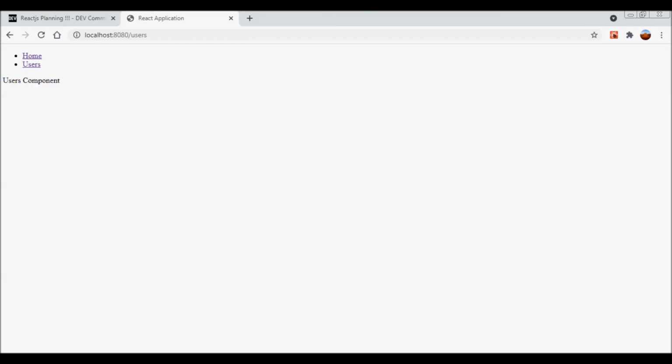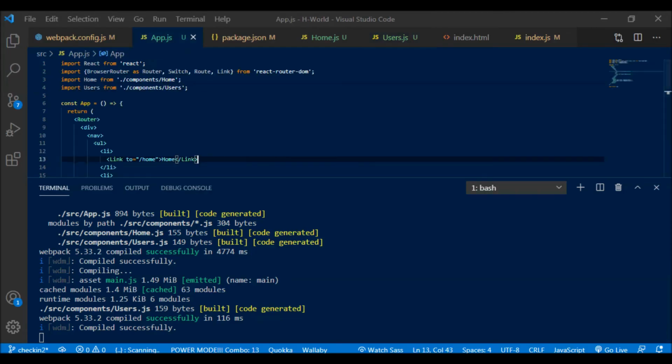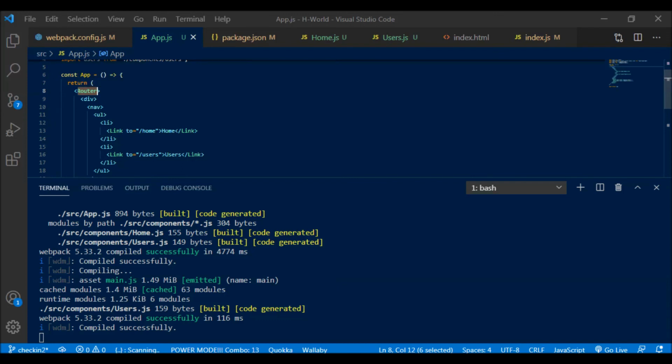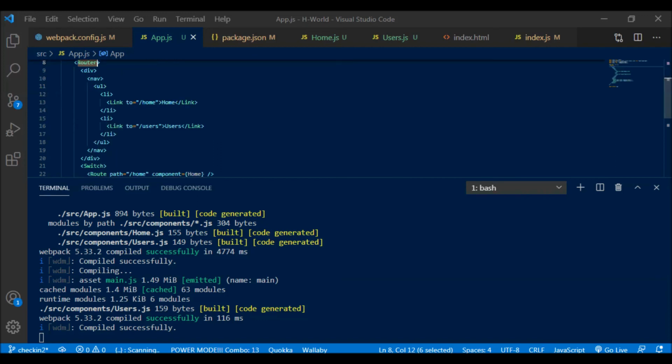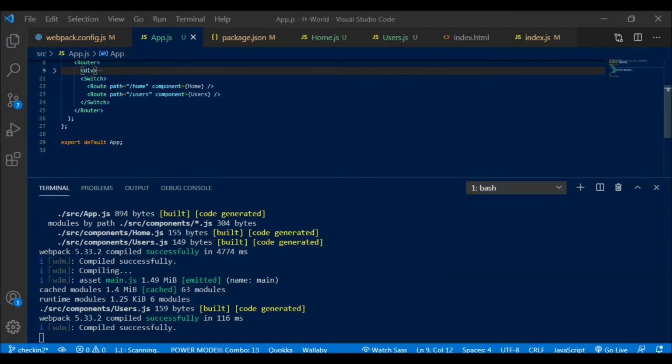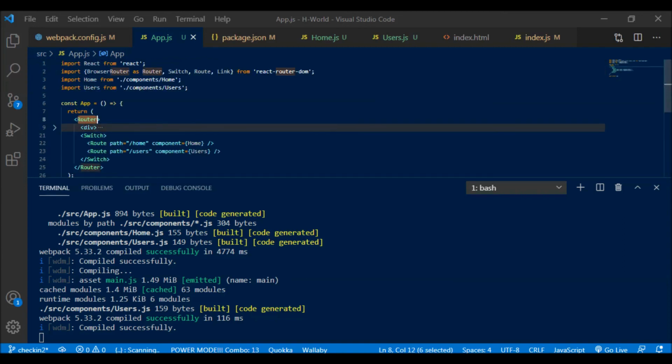So this is how you configure routing in a React application. It's a simple process where you call the React Router DOM in your application, and then call from the packages the Router, the Switch, Route, and Link. Router would be the outside of the Switch, so this would be the parent. Inside this Router we have the Switch, and in Switch we have the Route.